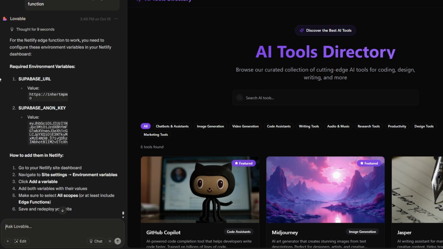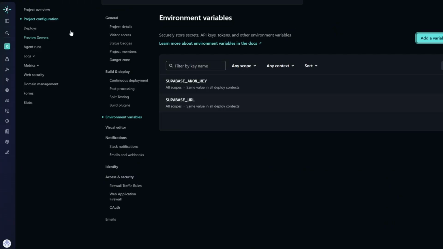Now that is finished. The only thing we need to do now is enter in these environment variables into Netlify, and this edge function should fire and inject that HTML every time a page loads. So over on Netlify, you just go to project configuration, down to environment variables, add a variable, use the name of the variable and the value that it provided, save them here, and then when you redeploy your project from Lovable, these keys will take effect.